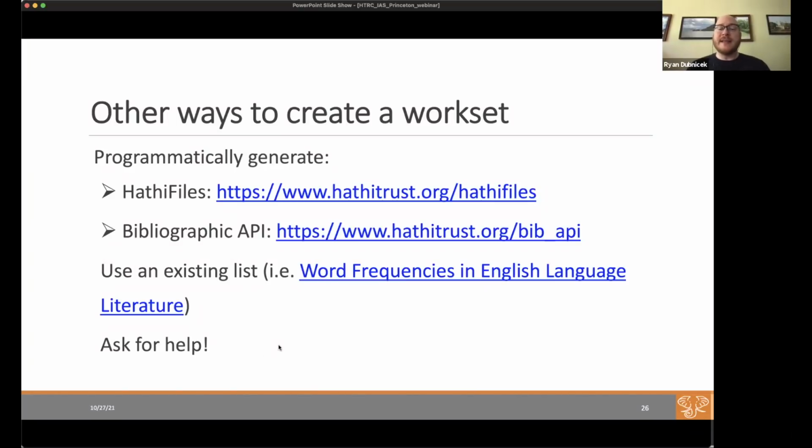Or you could use an existing list, like a list from Professor Ted Underwood with word frequencies in English language literature. He has identified probable English language literature in HathiTrust using machine learning, so you could grab those volumes and work with them. If you have specific criteria for things in your work set, you could also reach out to HTRC and get our help to compile these work sets. That's a major service that we offer, so that is always open to you.